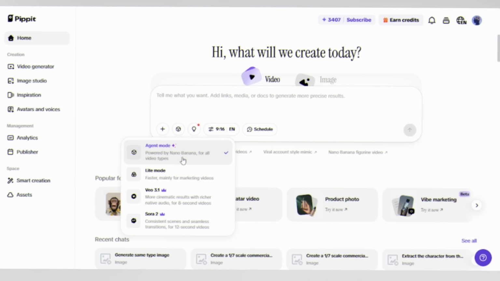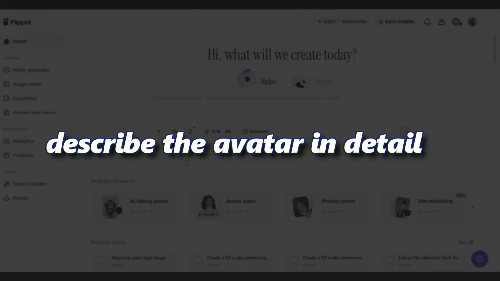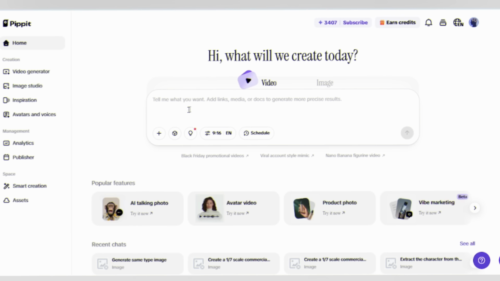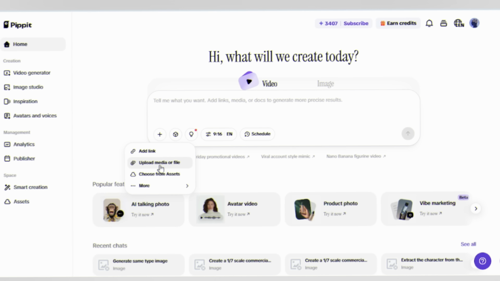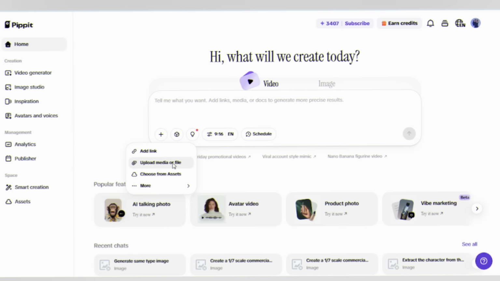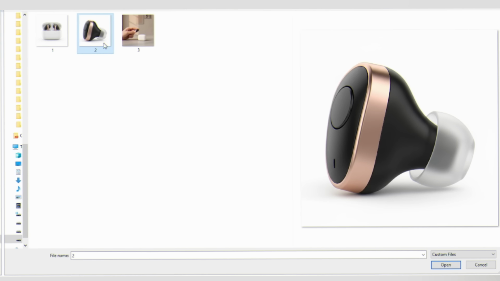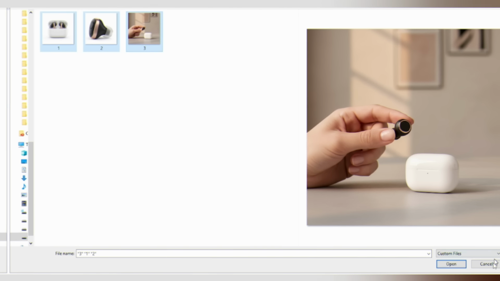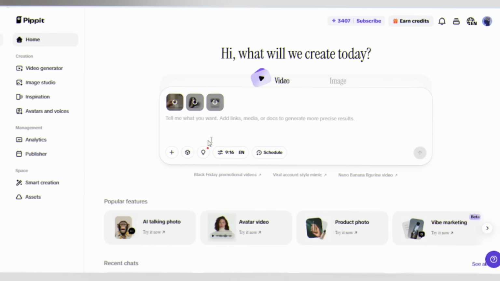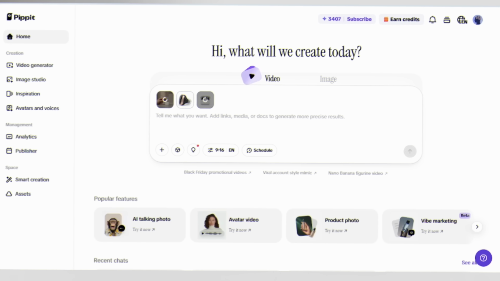Select Agent mode. This is where you'll create videos using just product images and describe the avatar in detail. You don't need the physical product. You can use images from your supplier or even product mockups. I'm uploading images of wireless earbuds. Maybe you're dropshipping these or testing the market before you order inventory. Doesn't matter. Pippit works with just the images. Upload 2 to 3 high-quality images. The AI will use these to understand what you're selling.